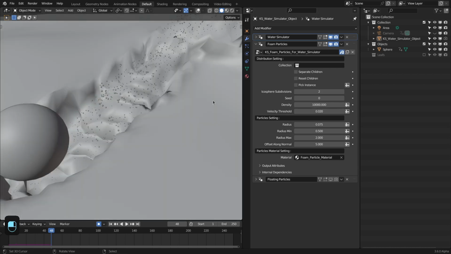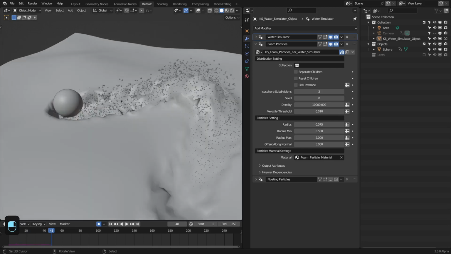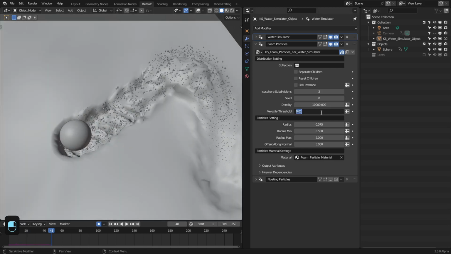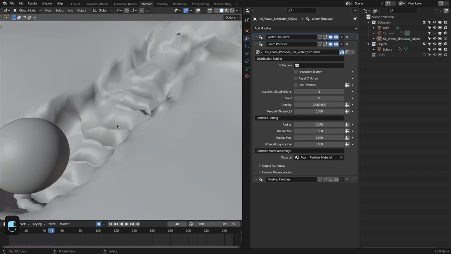This is the threshold for the scattering. If I lower this to 0.01, you have more particles, and if you increase this to let's say 0.03, then it's going to scatter only particles where the velocity is greater than 0.03.